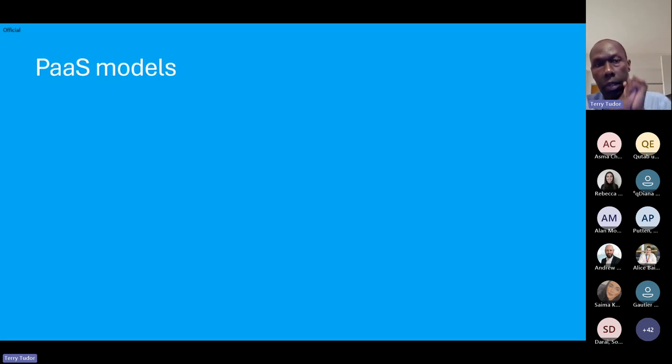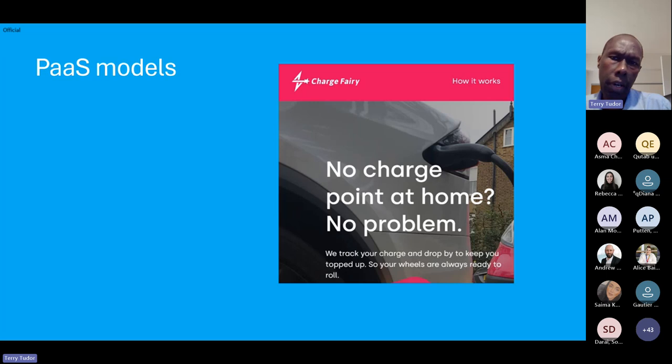So I mentioned earlier in the first poll about PaaS. PaaS stands for product as a service, and there are an increasing number of companies utilizing it as a business model for electronic items. One is a company called Charge Fairy. It's a platform, and how it works is if you've got an EV, an electric vehicle, but you don't have a charging point, they will provide a remote charging point. They will come and provide a charge, and you just pay a subscription, which is essentially how a lot of these companies operate.